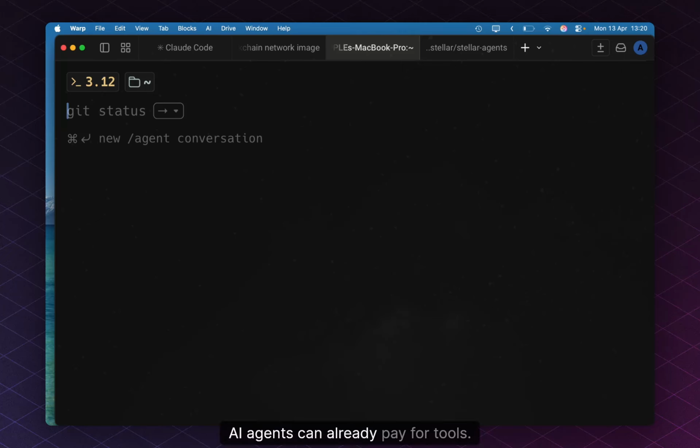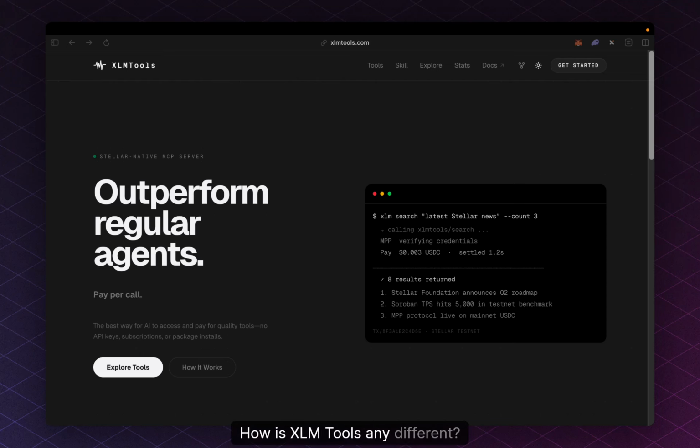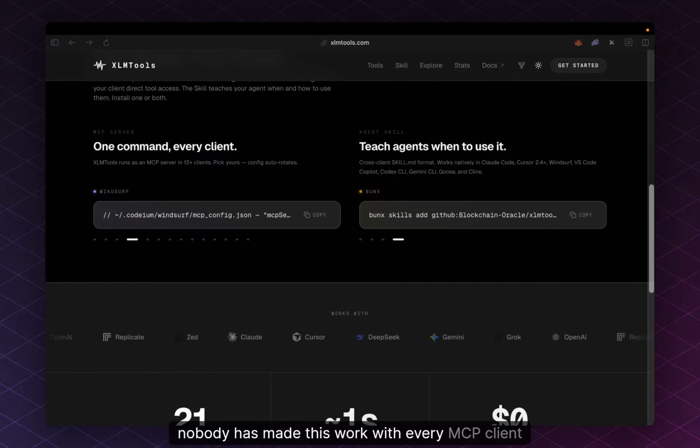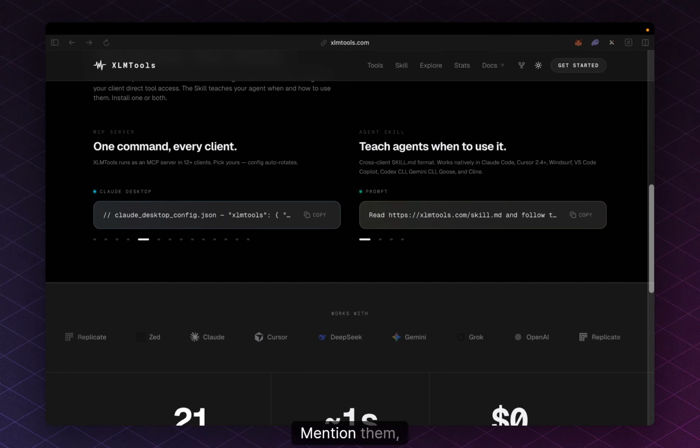AI agents can already pay for tools. That's not new anymore. How is XLM tools any different? Nobody has made this work with every MCP client out there. Cloud Code, Cursor, Gemini, mention them all.